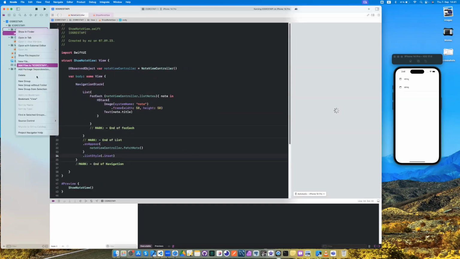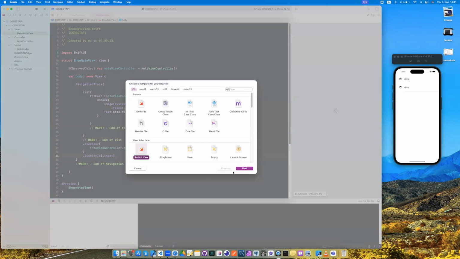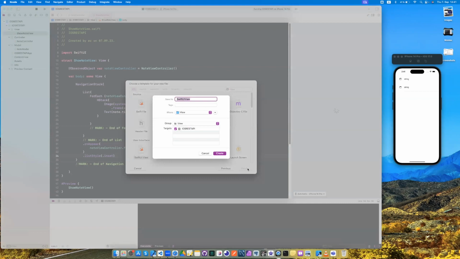Come back. We create a new file for the post method. We can give the name create the node view, for example.